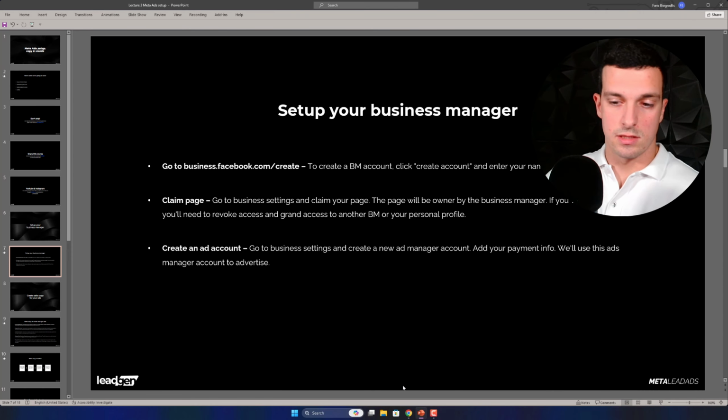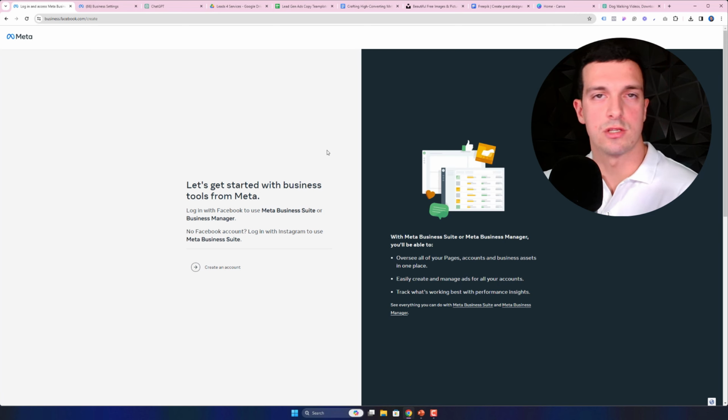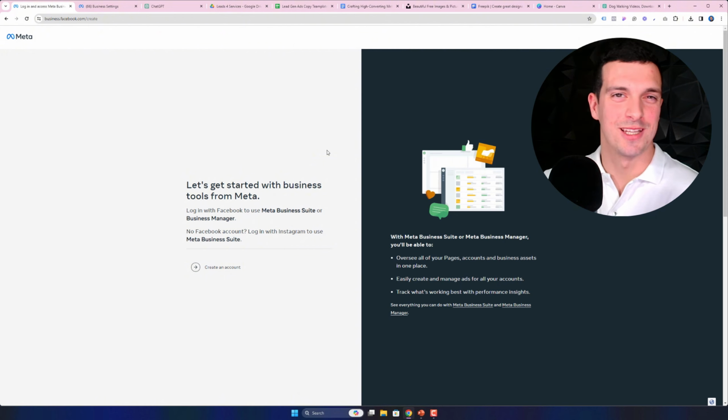So let's just show how it looks. When you type in this URL, you're gonna come to this page. You click create an account, and there's gonna be one pop-up. You just fill out the information like your email, your name, and proceed, and it's gonna be automatically created. You can have 2 business managers per Facebook profile. I have a lot more because I needed to create them with other profiles and stuff like that. But one at the beginning is gonna be more than enough for you.